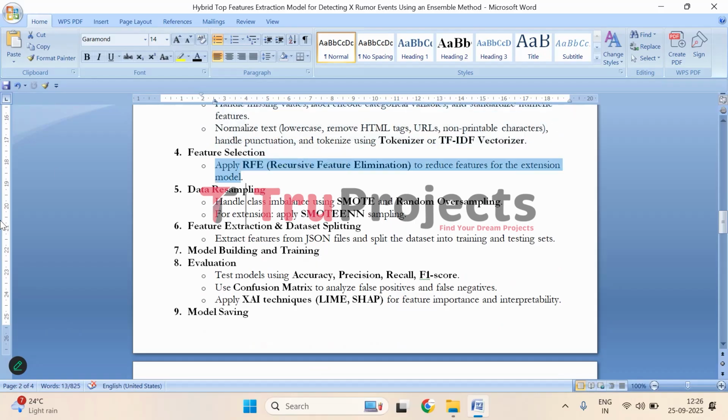Then comes recursive feature elimination, which is an extension part. At this step, we use recursive feature elimination, that is RFE, to pick the most important features, which helps to reduce complexity and improve the model performance, especially for the extension model. Then comes data resampling. At this stage, to deal with the class imbalance, we apply SMOTE and random undersampling techniques. Here we are applying the random undersampling technique. For the extension models, we use the SMOTE technique, which balances the data even more effectively.